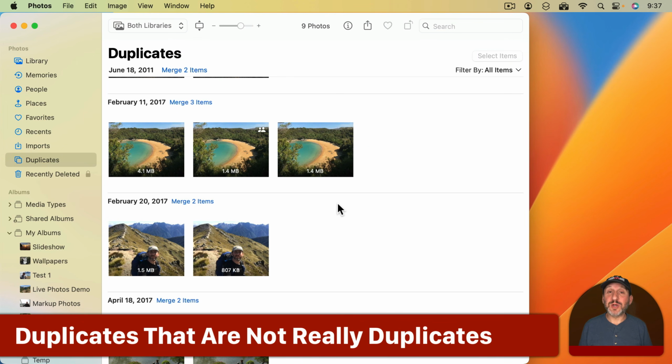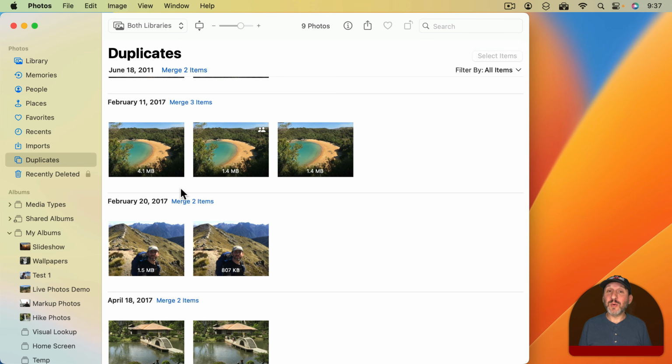Now one of the questions I know I'm going to get is what if I know I have duplicates but they're not showing up in here? Well, it could be that it simply hasn't had enough time to find those particular duplicates. Another reason people ask me this question is because they think they have duplicates when they really don't.